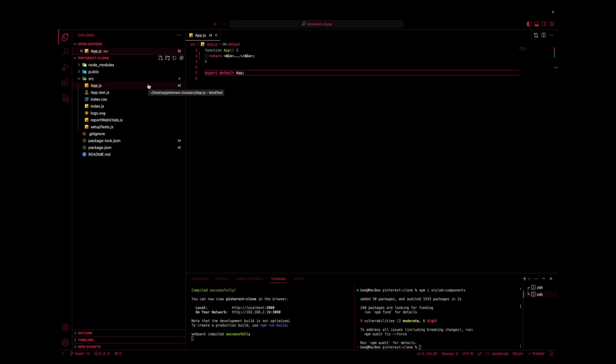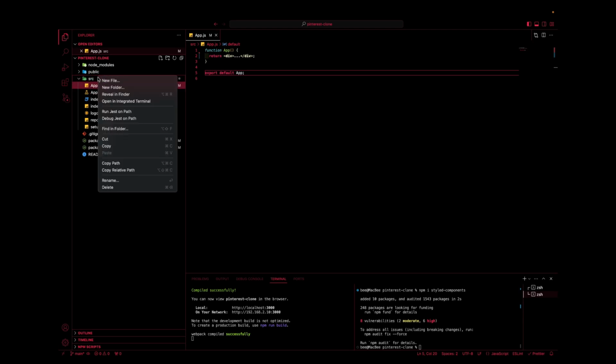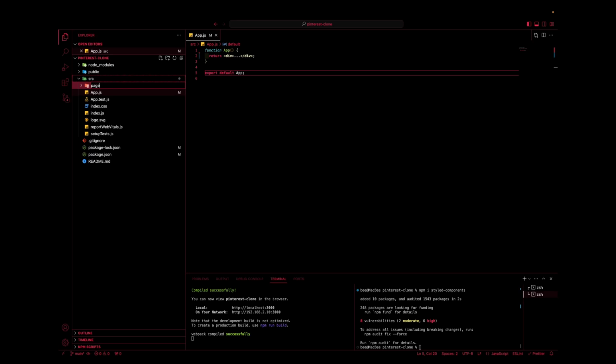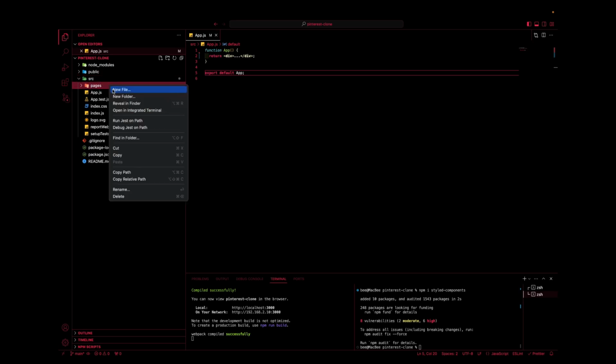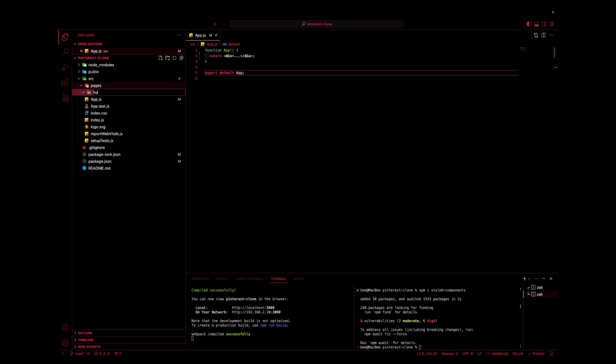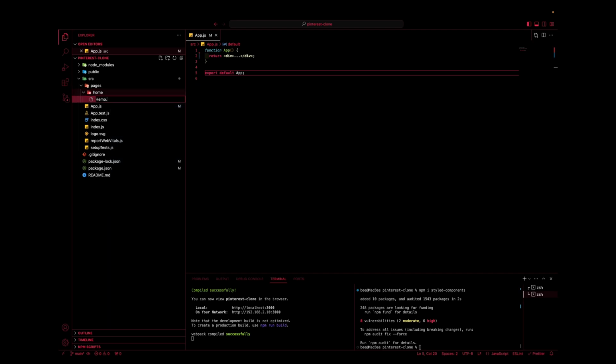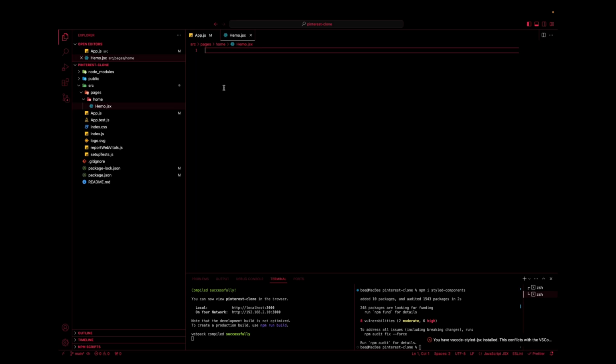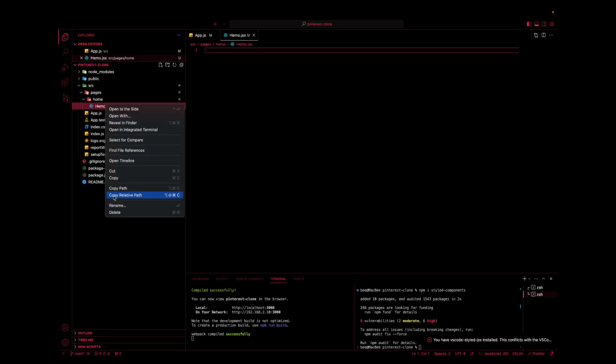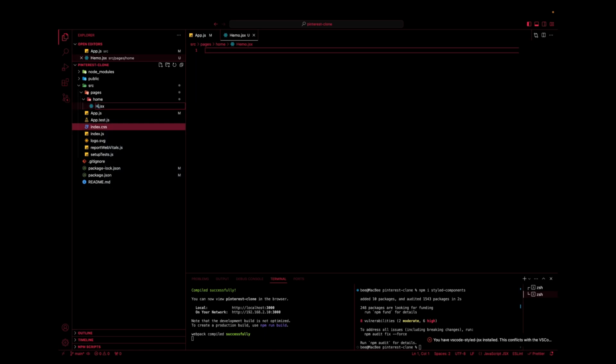So we'll go back to the IDE, and in this source folder, I'm going to create a folder called pages. And inside this pages, I'm going to create another folder called home. I'll go with a small casing. And then inside the home, I'm going to create a file called home.jsx. Oh sorry, I typed in the wrong name. So home.jsx.